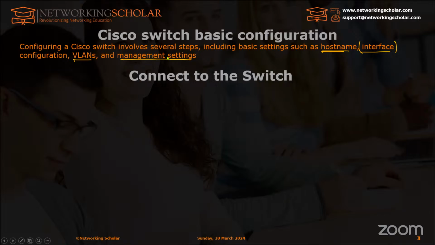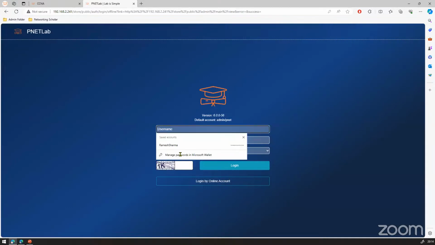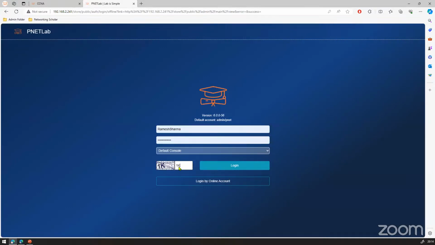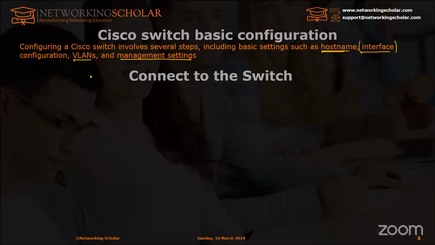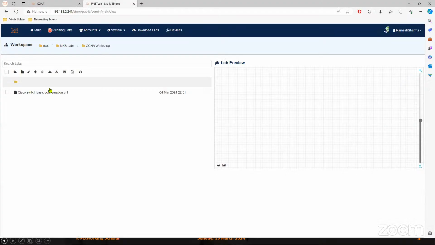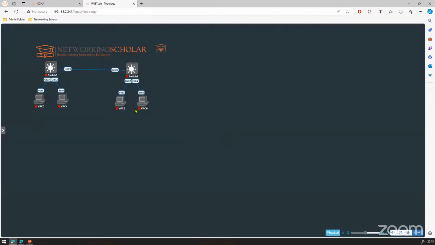So let me check whether the server is up or not. Hope it is up, and sometimes it takes time to start because I forgot to start it before 8 p.m. today. So here is the device, and this is the topology we are going to use in today's lab.